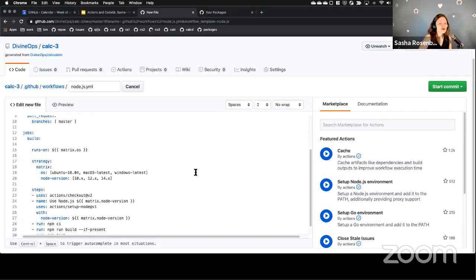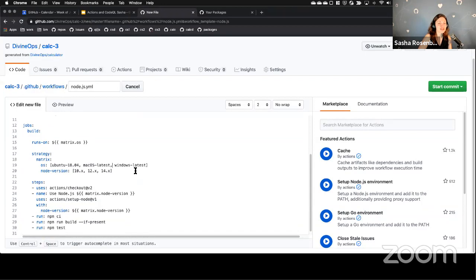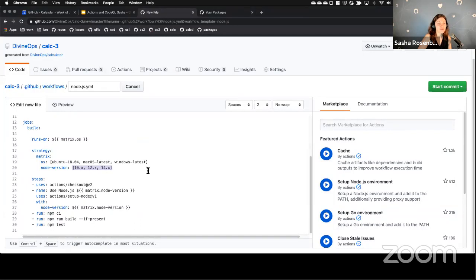So, okay. We can see now that it has a matrix of 2 things, right? It has a matrix of OS, and I'm specifying 3 different machines to run on. And it also has a matrix of node versions. So I'm running on 10, 12, and 14. Okay. And then what are the steps to this? So essentially, the first thing I'm doing is just setting up the run. And then I am running with the node versions that I specified.